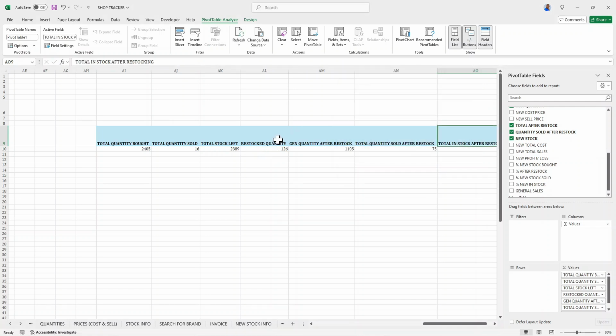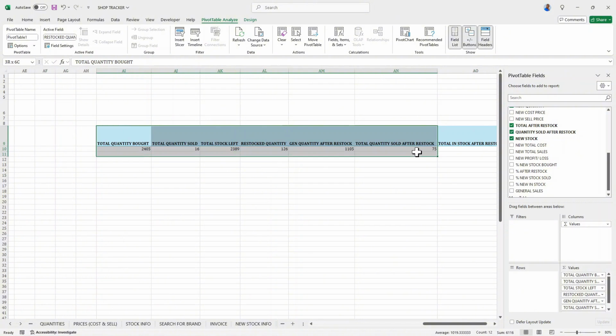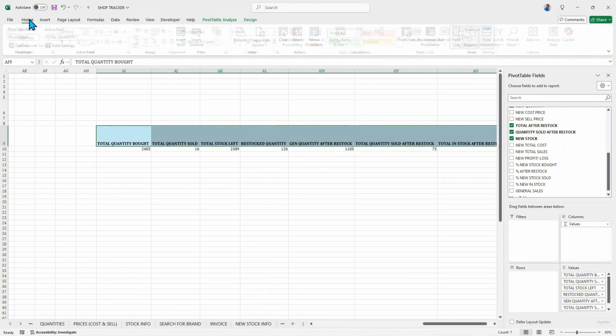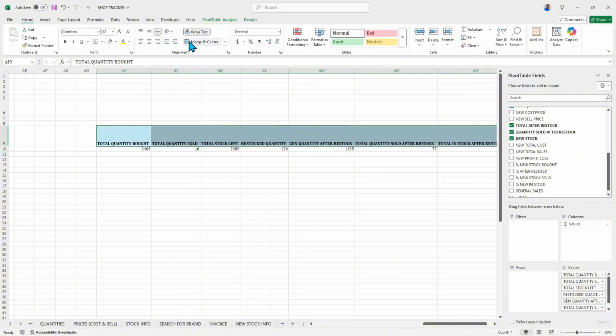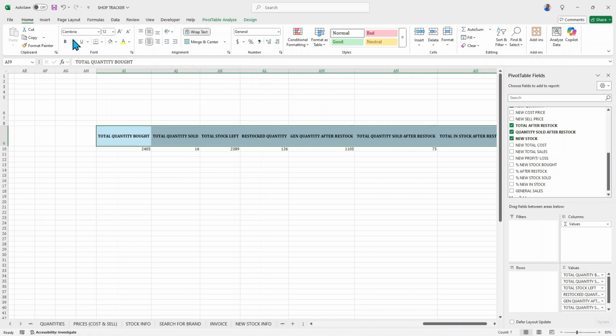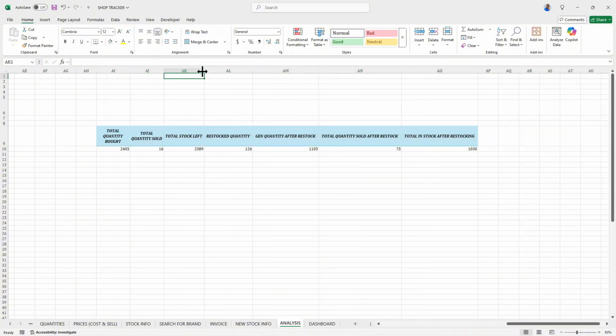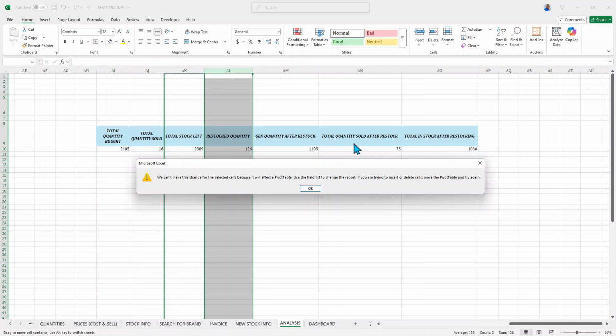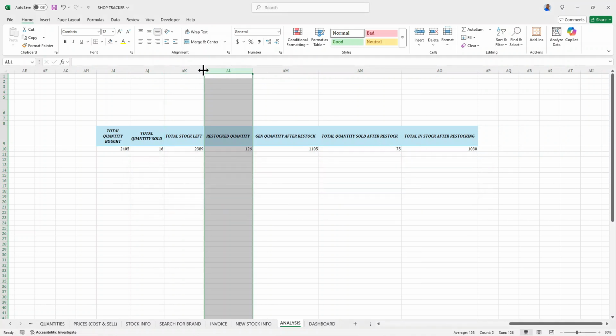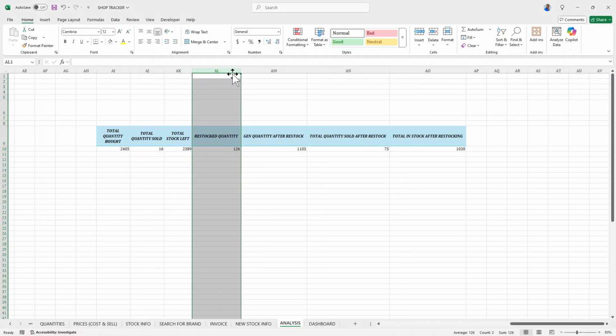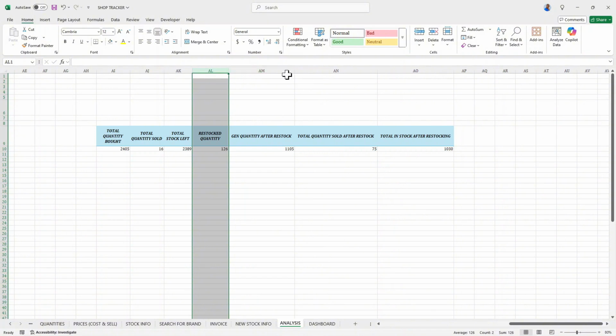So first, this is the data we would like to analyze. Let us wrap it up. Let us center it. And now let us bold it and italicize it. And now let us simply shrink it a bit. So let us shrink it a bit. Total quantities.